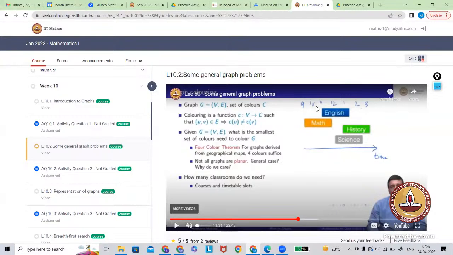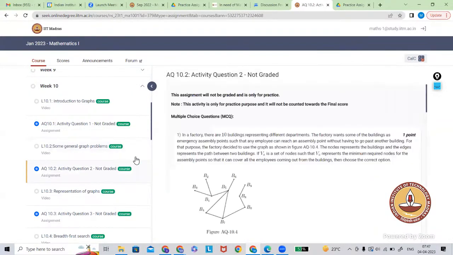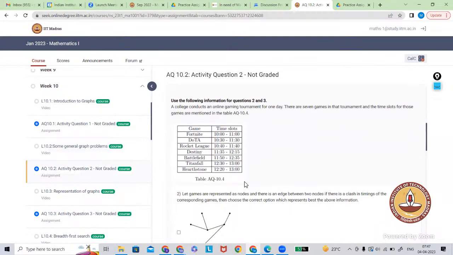I don't know how the scheduling has been given, because it totally depends on the timing schedule of the graph. For example, the example is itself given in the activity question. Let's see an example of this coloring problem. This problem is totally about the graph coloring problem.